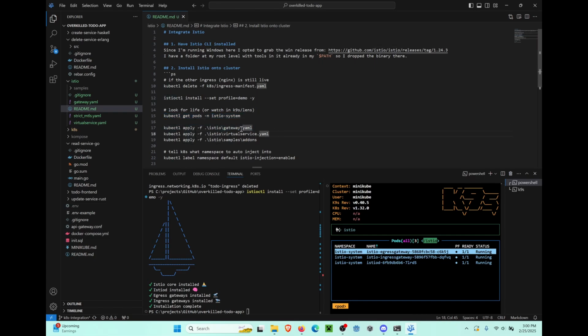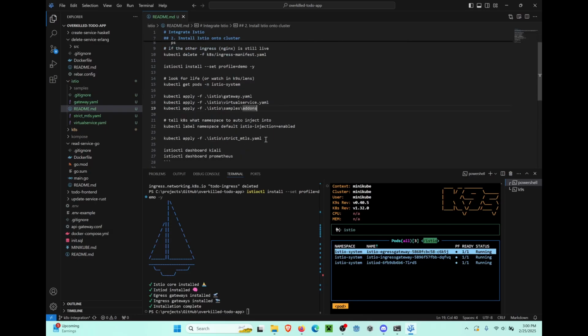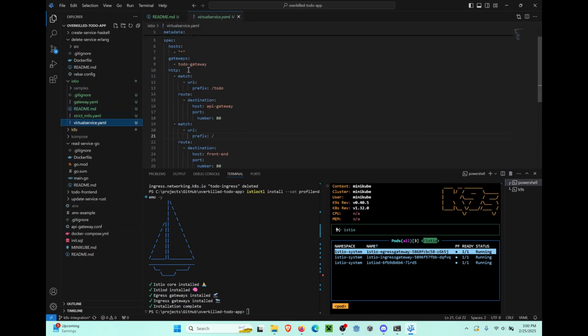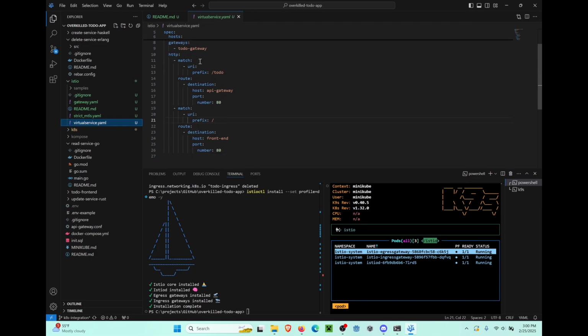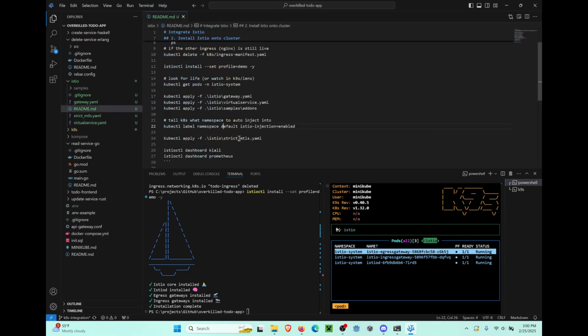So now we're going to deploy the gateway, the virtual service, the sample add-ons, and then we'll just kind of step through these. So we have the gateway and then the virtual service, which is going to be the one that says, hey, use that gateway, and here's how to route my traffic. So anything to the API goes to the API gateway, and then anything to the / goes to the front end, basically. All right, so let's close that. Let's get these deployed.